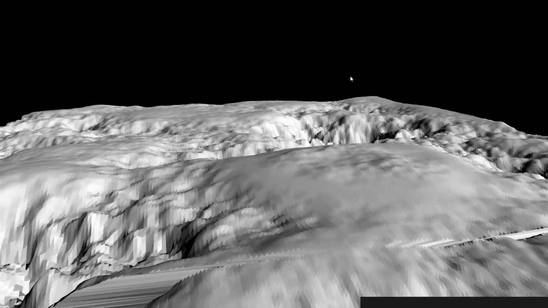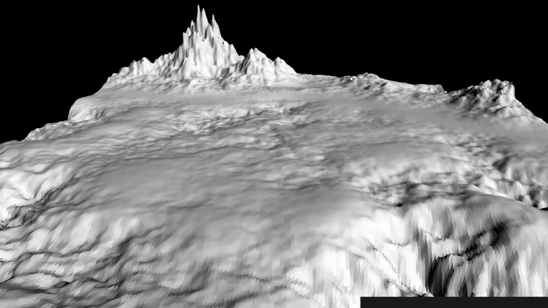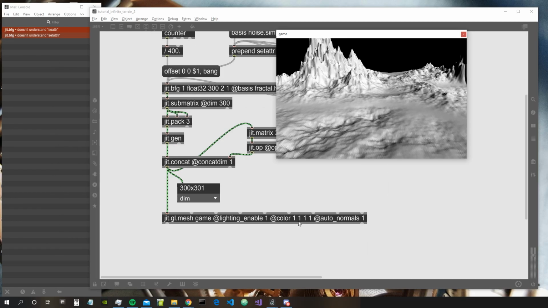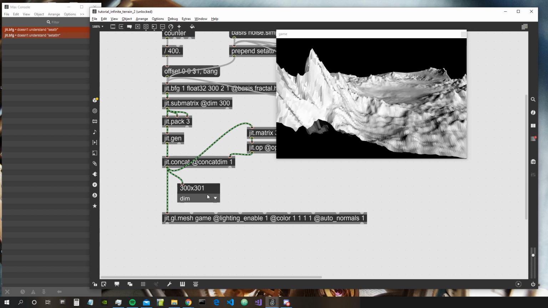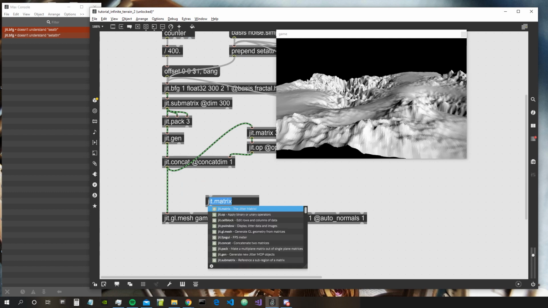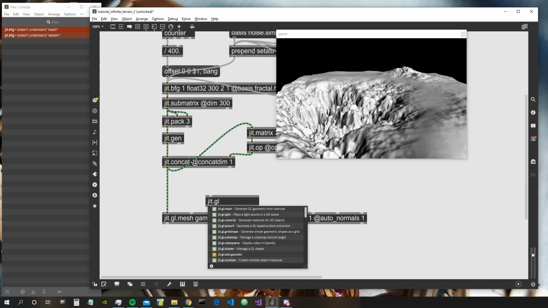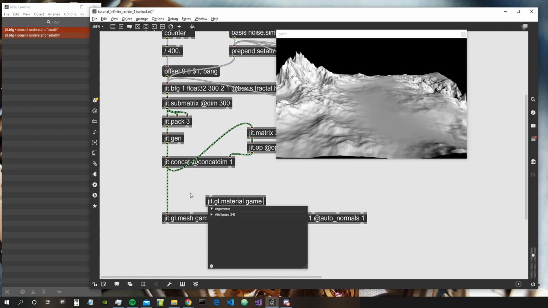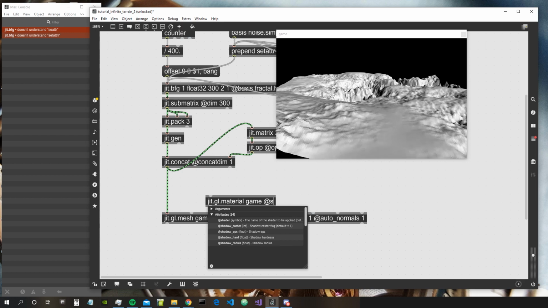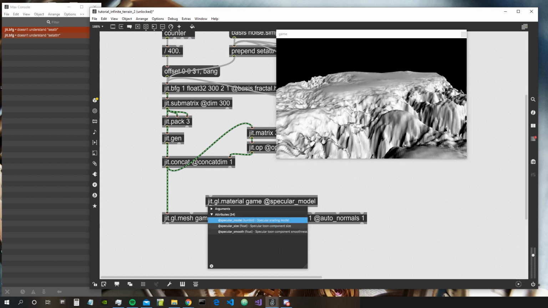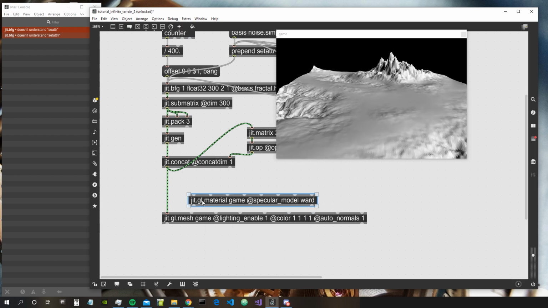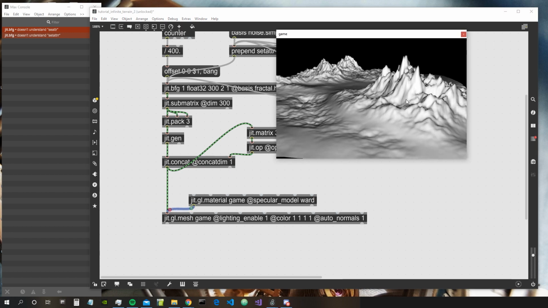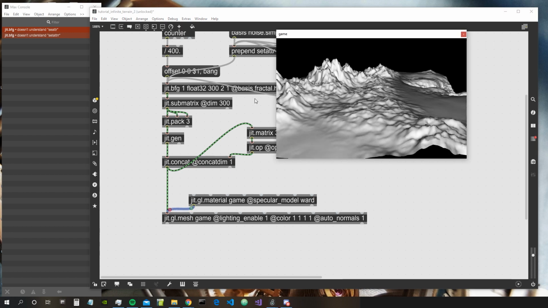And yeah, this looks a bit better. Cool, let's connect now. Let's create actually a fog. So let's connect the GGL material to this object to make it look a bit better and create the fog effect. And let's use the specular model word, which is one that I really like. So zack. Okay, that's pretty nice.